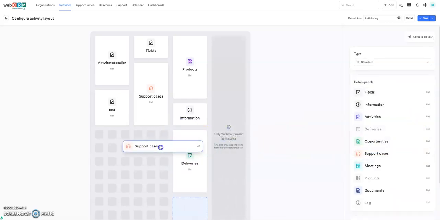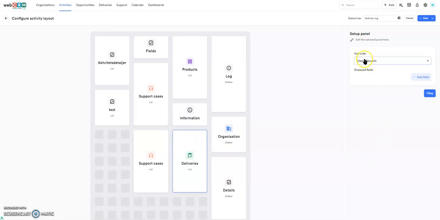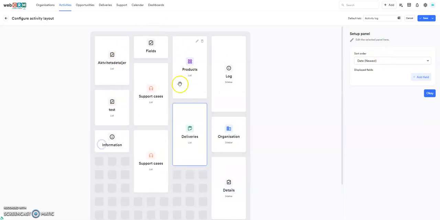I can add support cases. And you can see for all the boxes that I add, I can edit them and I can choose different things. Like I want to see status created, ongoing. I can decide how I want to sort them, by deadline, for example, or if they're overdue. For activities, you can see I can choose a sort order, like the newest. And you can do that with all the different ones. And you can drag and drop as you like.